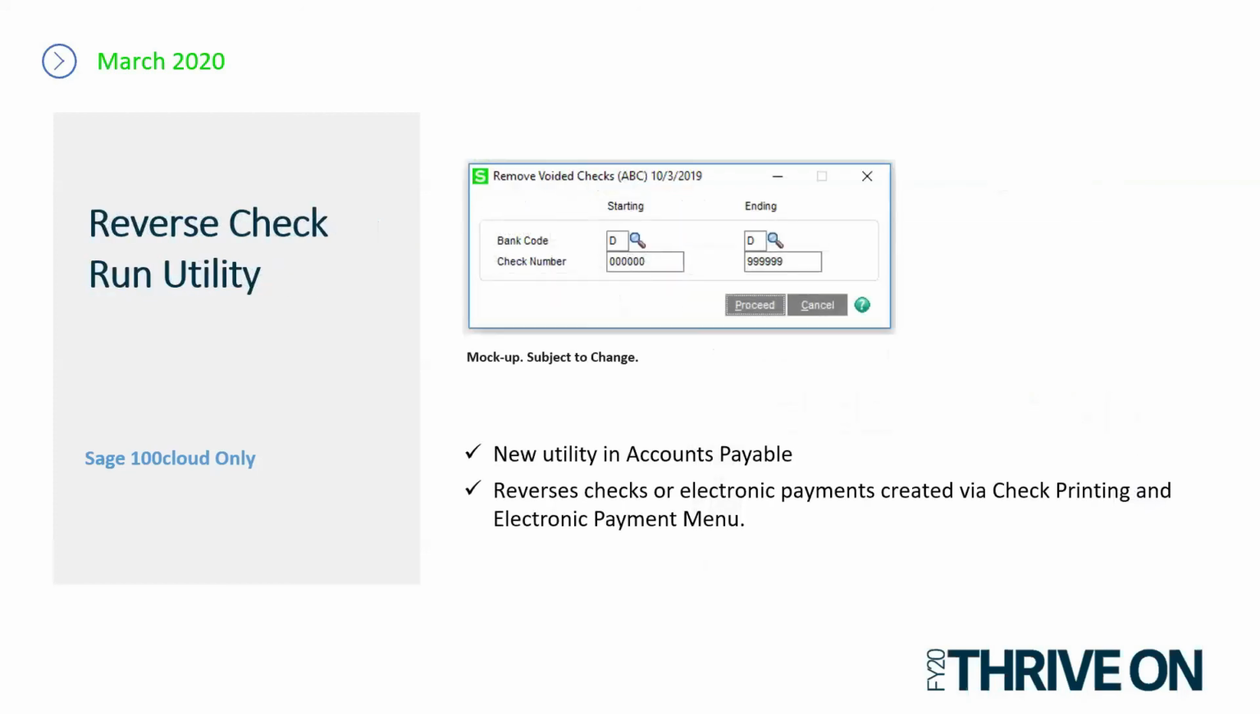There is a reverse check run utility that's now available in accounts payable. And this really is something people have been asking for a very long time. So we're glad that Sage has added this to the system. This is a new utility that's going to be available.